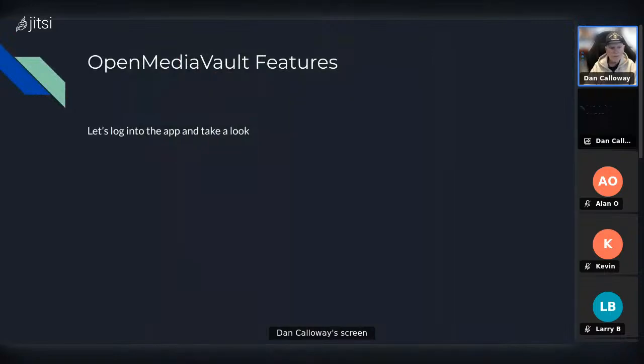All right, so what are the features of OpenMediaVault? So let's go to the app and take a look at that. So let me go ahead and close out the presentation.